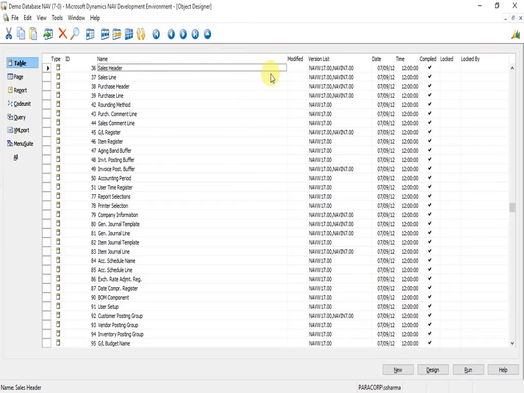Now the database is fully converted to the 2013 version. In my next video, we will see the migration of the 2013 version to the 2016 version.